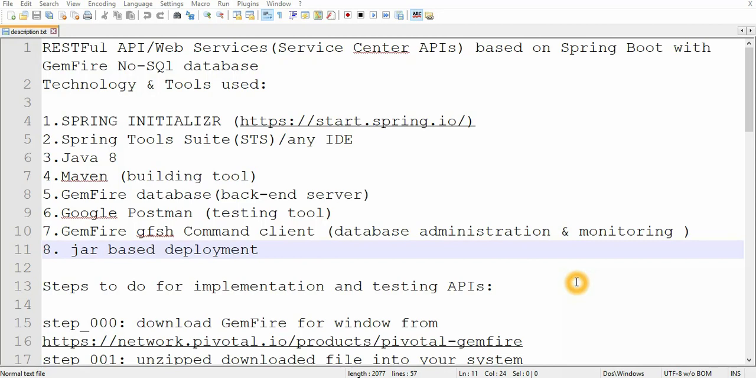Let's have a start. Here I try to demonstrate the implementation, configuration and testing steps for RESTful APIs or web services for the service center APIs. These APIs could be applicable for web developers or web teams for the integration of UI or GUI based on your released API.